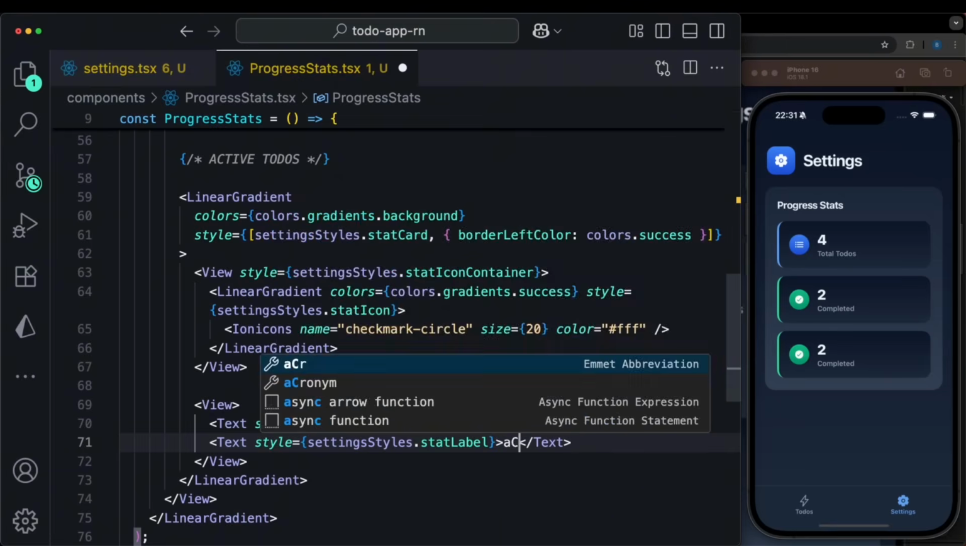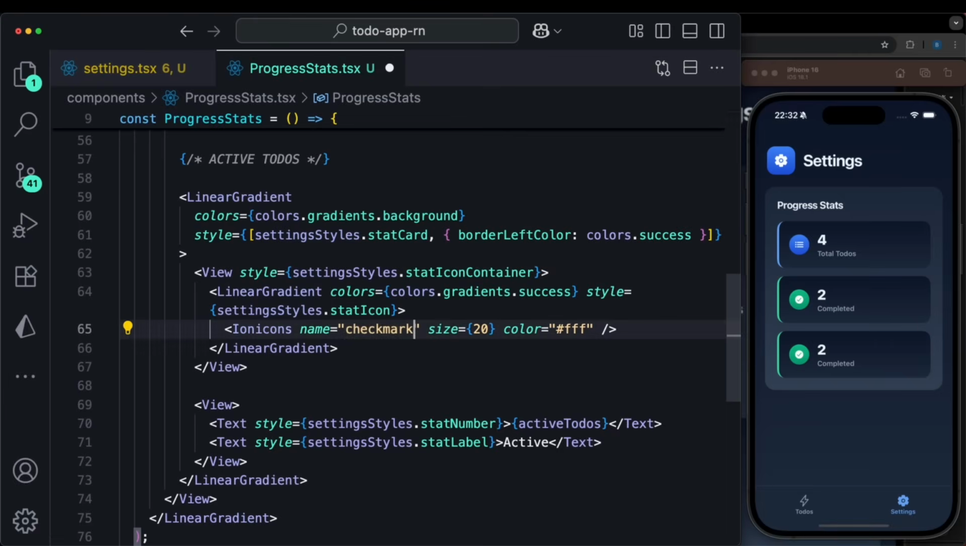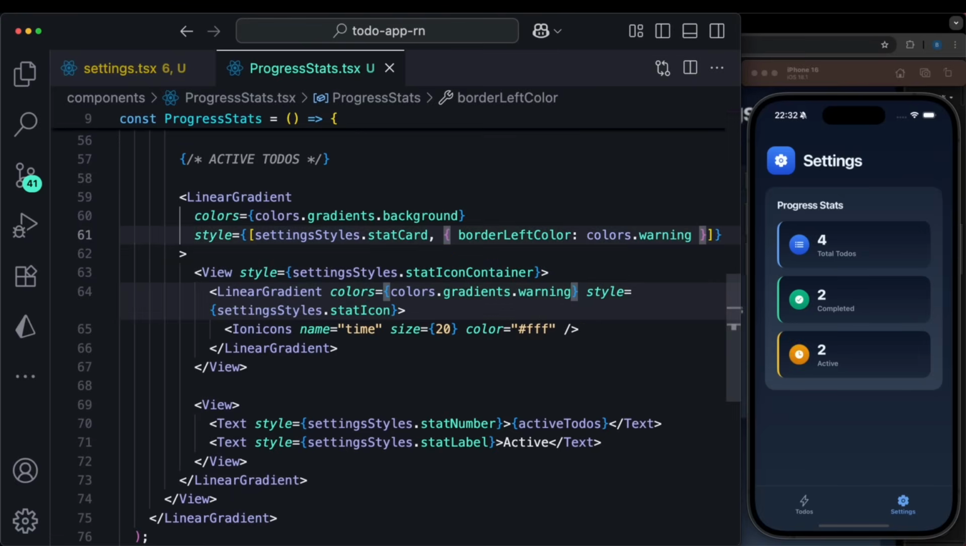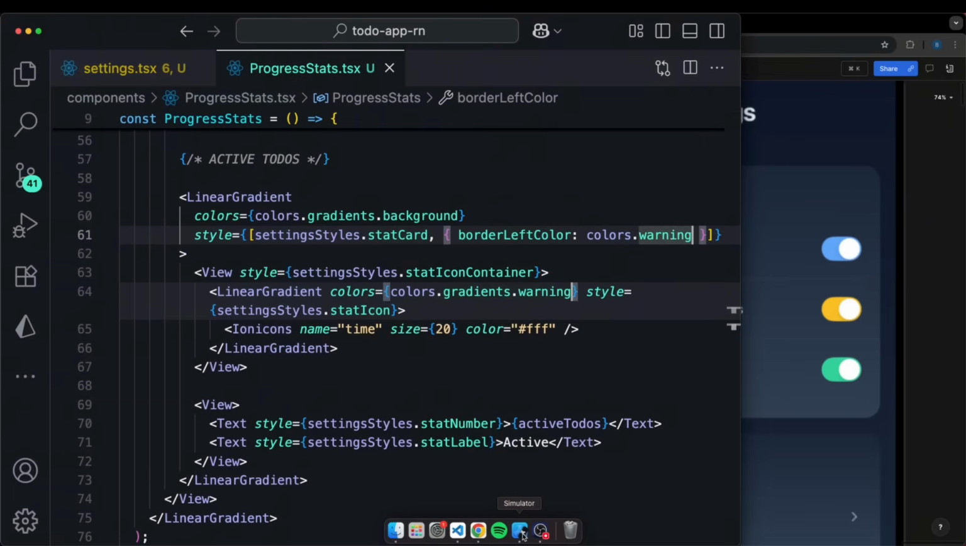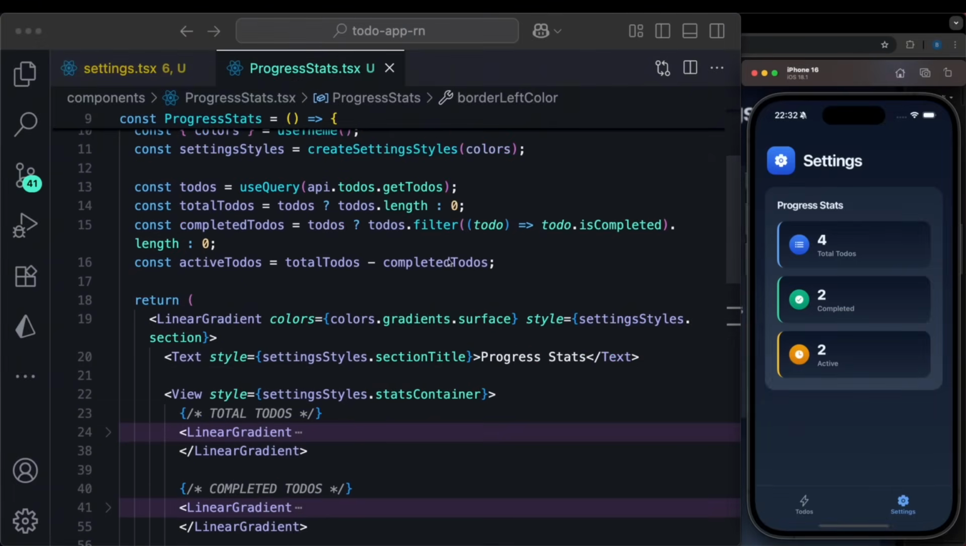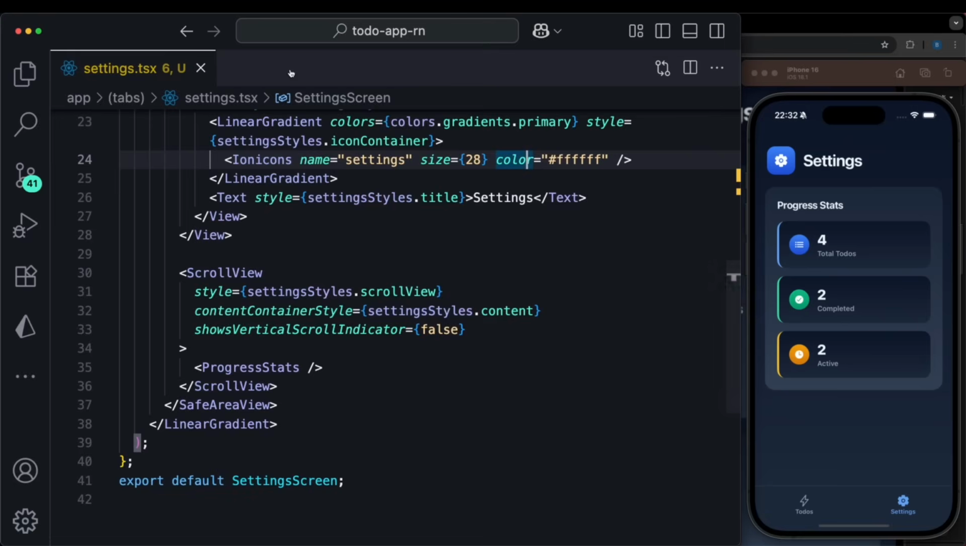For the text, we can say active. Let's say active to-dos. And for the icon, let me double check. We're gonna have the time as our icon, and for the colors we could use warning instead of success. So I will update both of them with warning. Alright, so I believe that's the entire component that we need to build. There is literally no logic other than just calling our query, and we are calculating 3 different values. Alright, so that's the component.